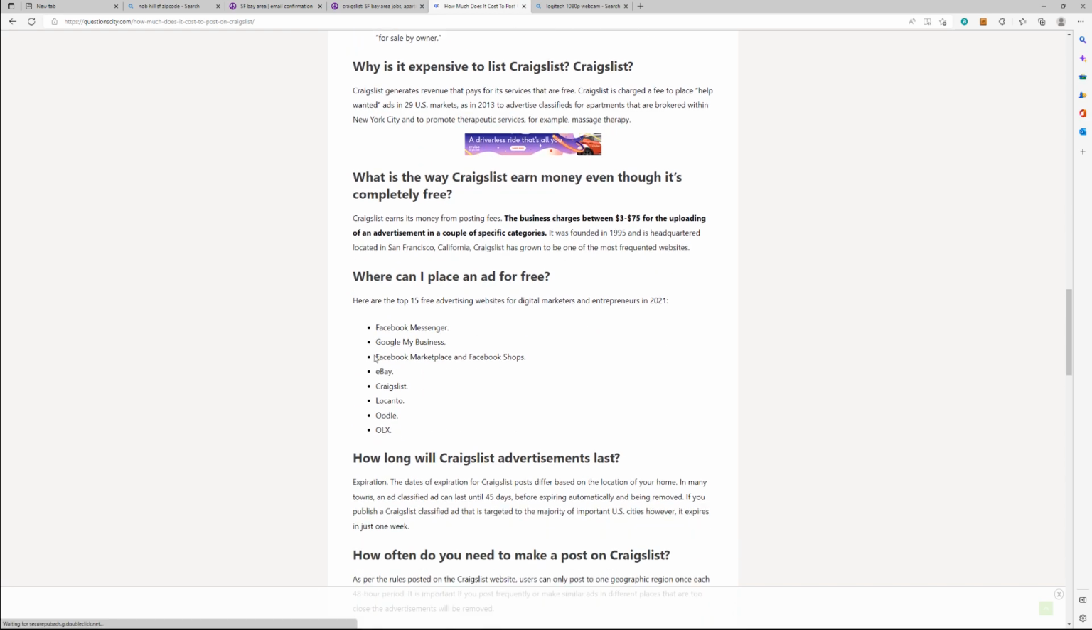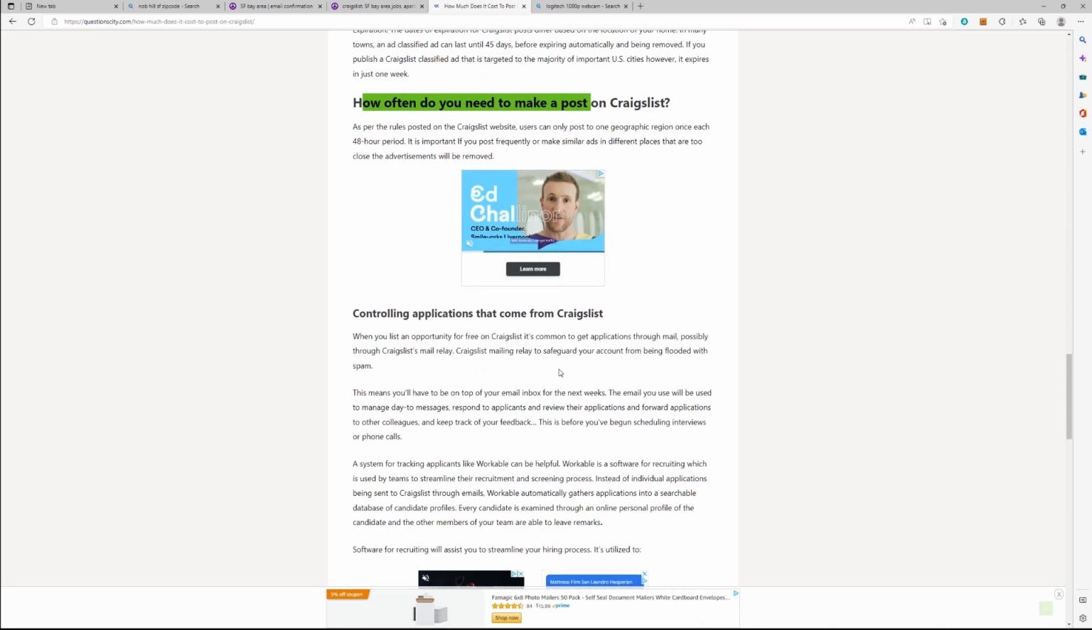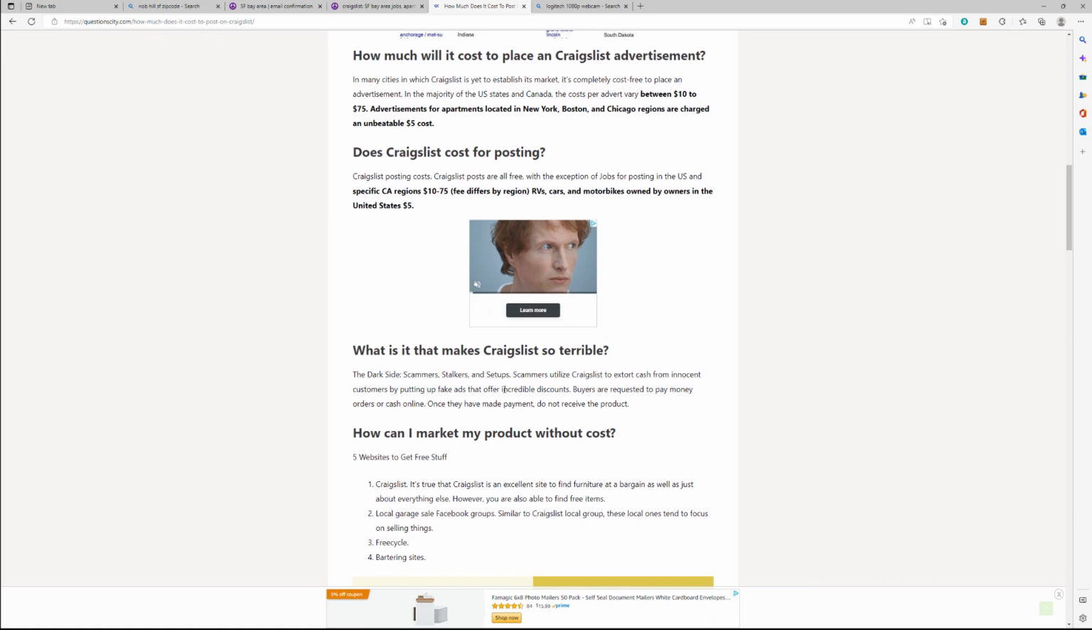And so where is it? How often do you need to post? They even wrote about it, what makes Craigslist so terrible? The dark side, scammers, stalkers, and setups. Scammers utilize Craigslist to extort cash from innocent customers. Yeah, now, don't do anything stupid, okay?